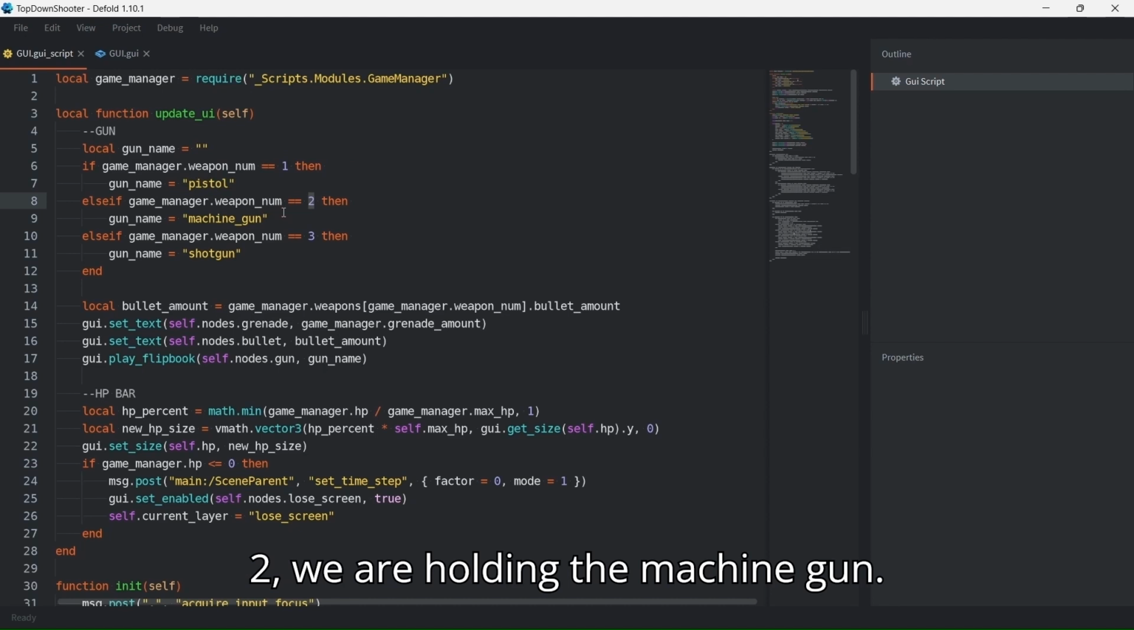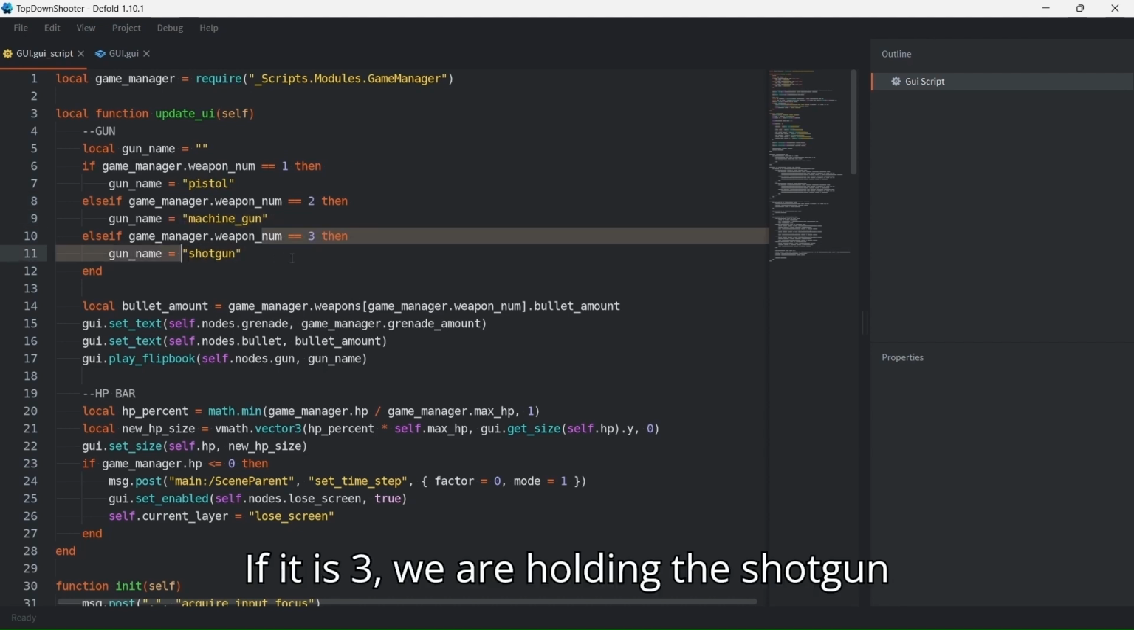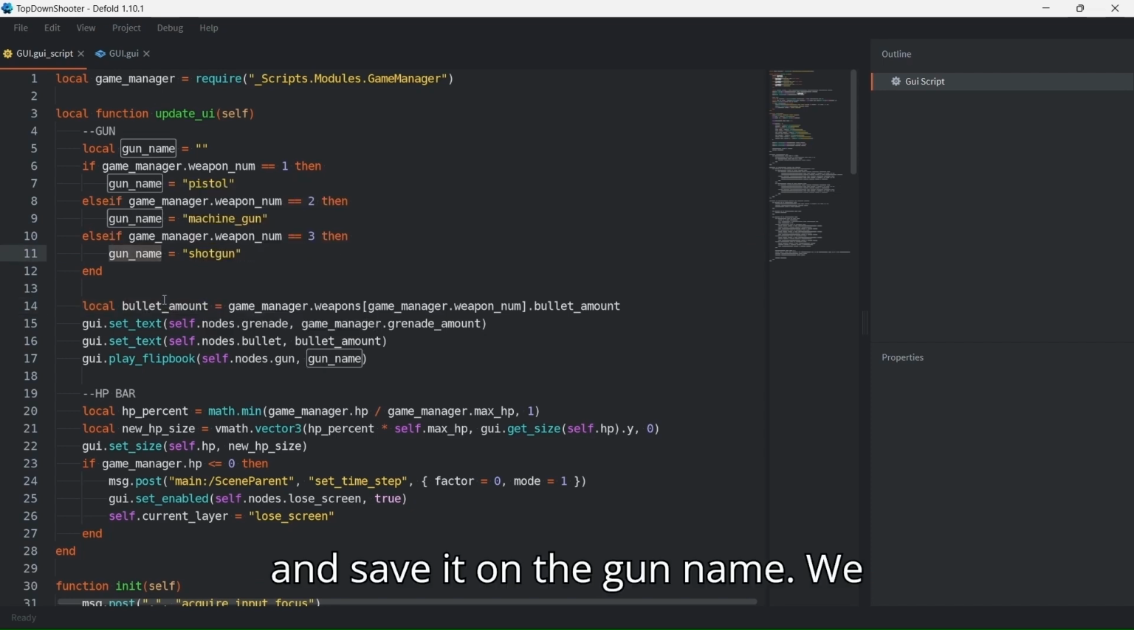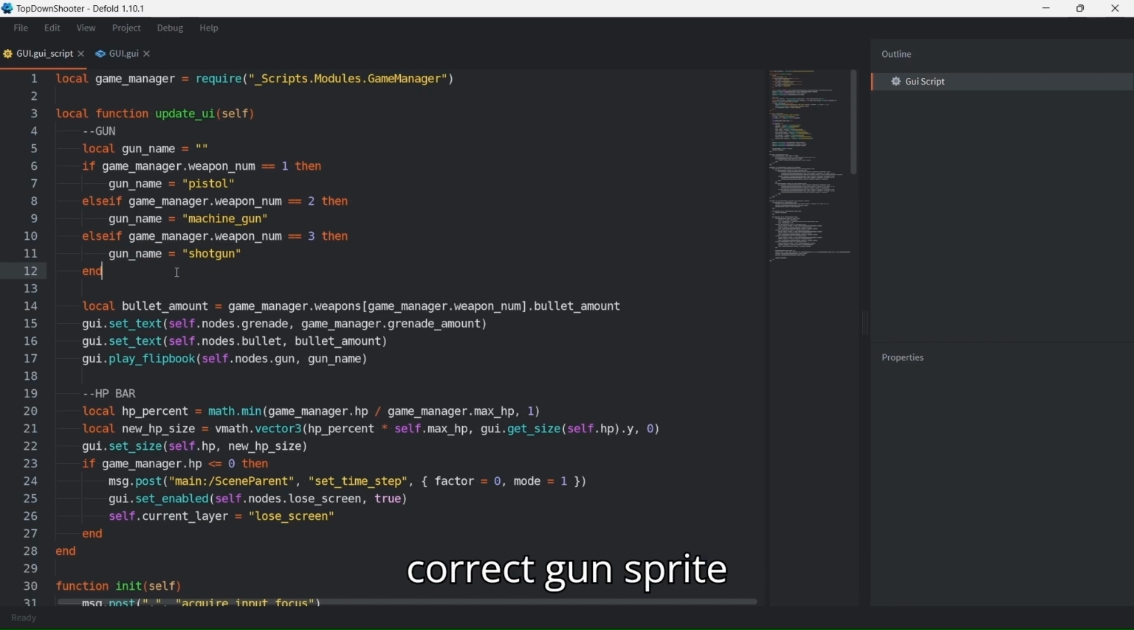If it is 2, we are holding the machine gun. If it is 3, we are holding the shotgun. And save it on the gun name. We will use this gun name to show the correct gun sprite.